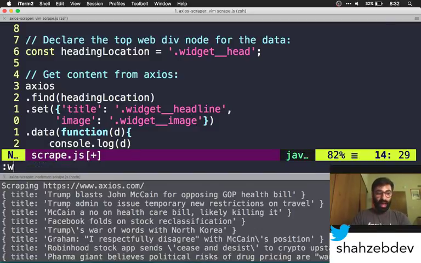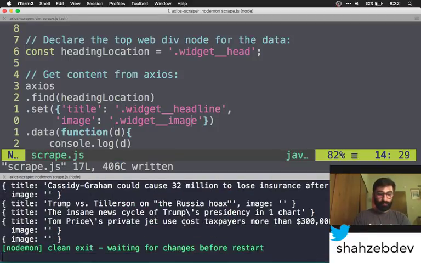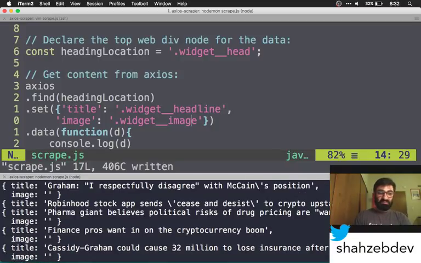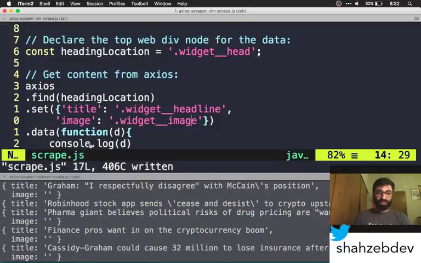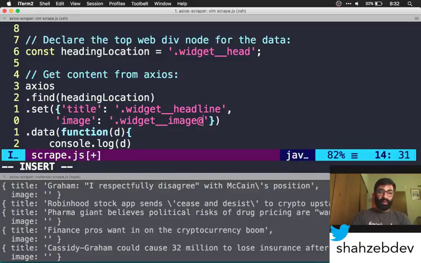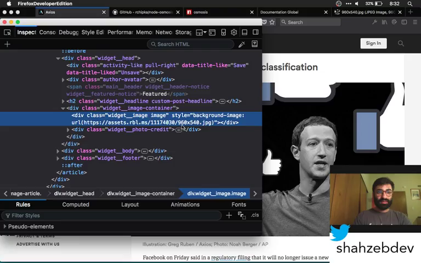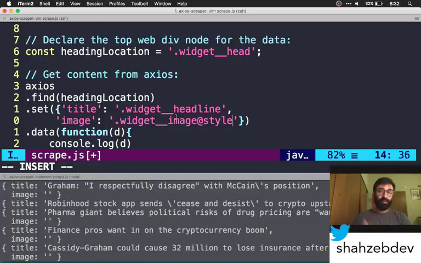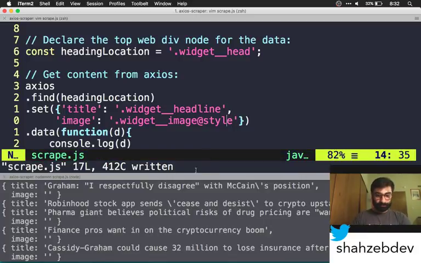So let's test this out. Let's see what happens there. Right? So we're getting nothing for the images. This is the problem that we just mentioned, that they aren't using normal image tags, so we can't just easily get it. But like I mentioned, we could use the @ and then reference the style, because if we come over here, it's actually in the style HTML div attribute, and that's where the background image has been placed. And then we're going to go ahead and save that.